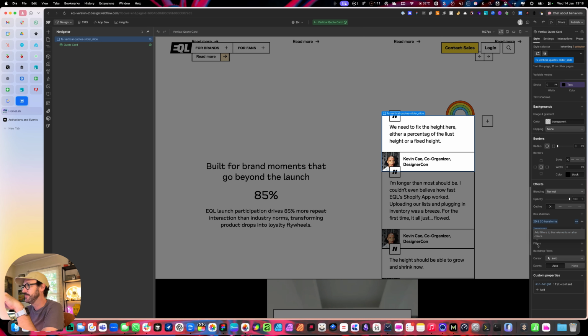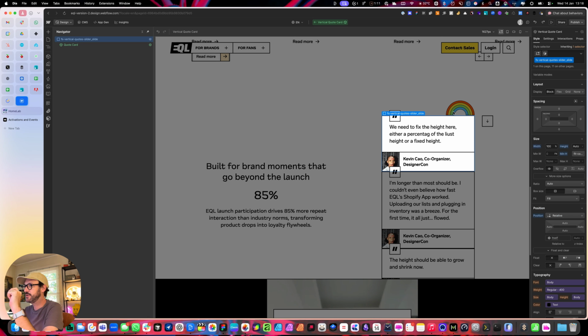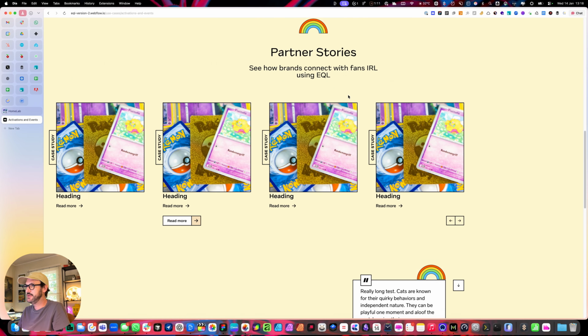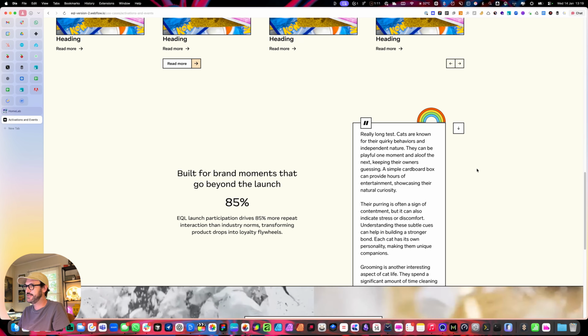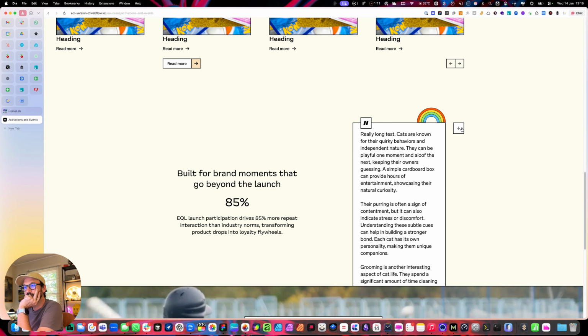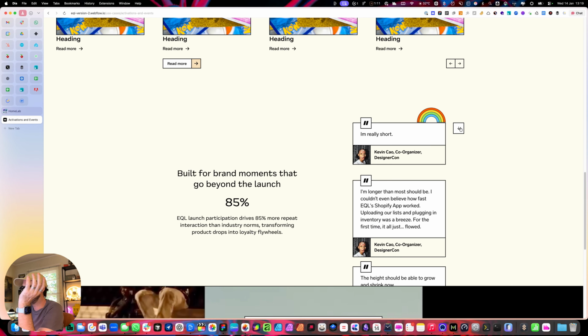Just say auto, or what was the other one? Max content. I tried, that didn't work. So yeah, block, fit content, list around it, fixed height. Yeah, and there you go. It's working. You can see it actually adjusts. Okay, this one is ridiculously long, and we're just testing to see if it actually worked, but it worked.